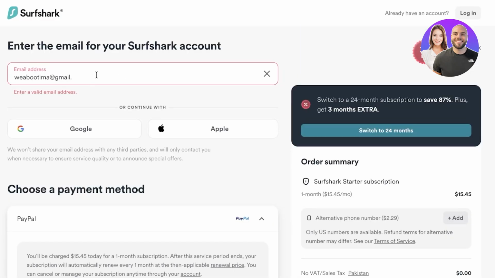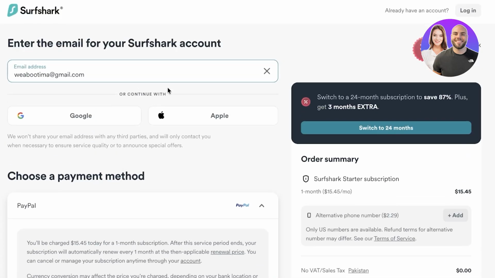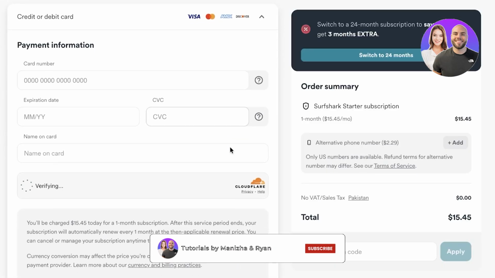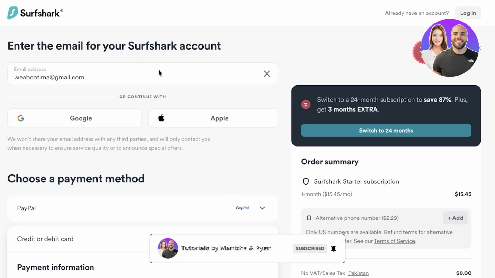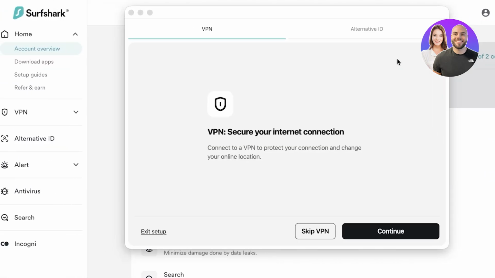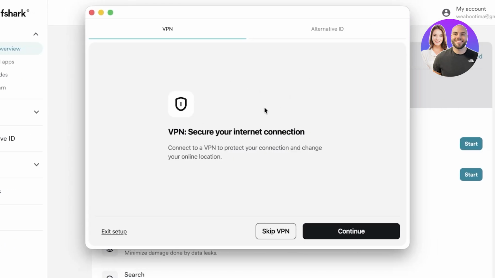So I'm just going to proceed with my email address over here. I'm just going to enter that here like so. And after that, we are going to add our payment information. So I'm just going to be adding my payment information, and I'll get back to you guys once I do. So now that we have logged into Surfshark, we're just going to open up our desktop application of Surfshark again, and we're going to proceed.